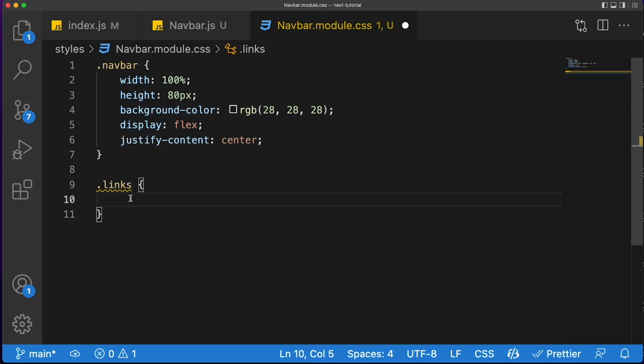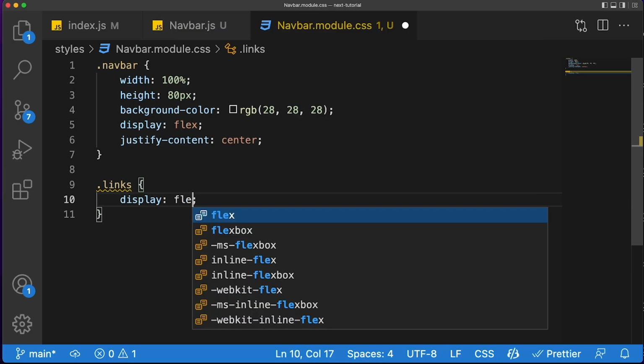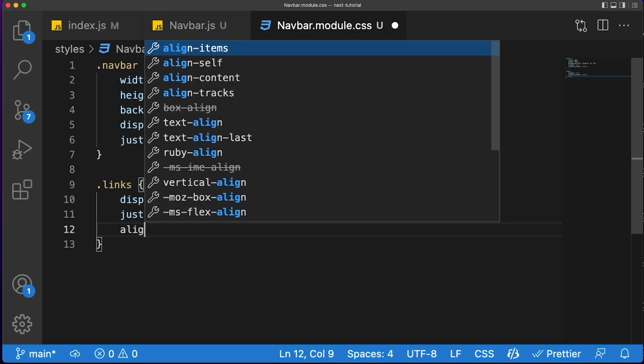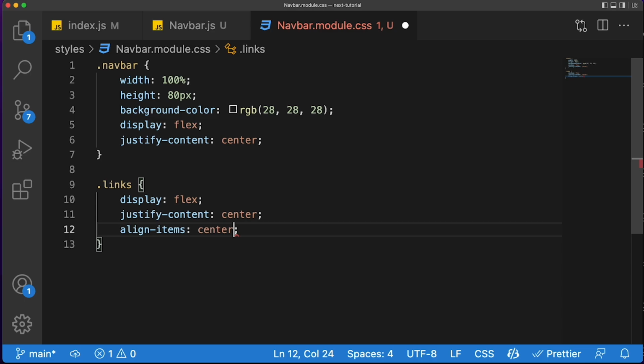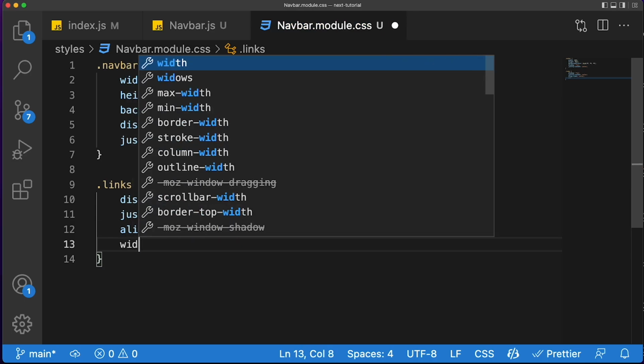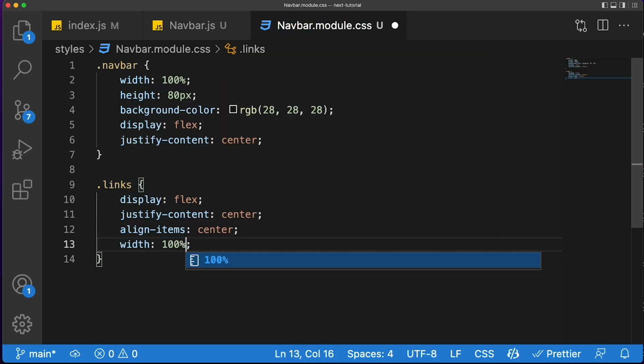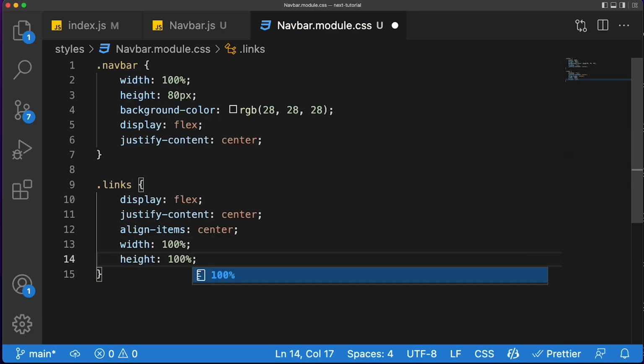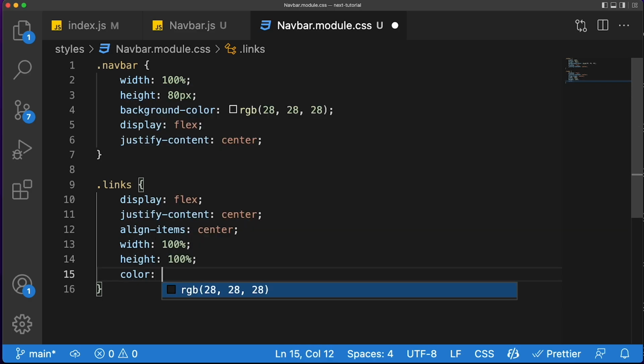Then for the links, we just want to display flex, which is what I usually do. Then justify the content to be centered and align the items to be centered so that we can have it vertically centered as well. Then we do a width of 100% and a height of 100%. And what we can do is add a color to this by just saying color white, like this. I want the text to be white.